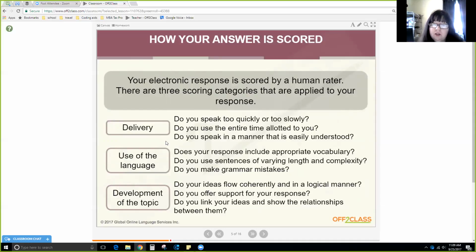Use of the language. Does your response include appropriate vocabulary? Are you able to use synonyms? Are you able to find the words you need to convey your ideas? They don't have to be huge words. You don't have to speak a fancy vocabulary, but you need to be able to convey what's on your mind. Your sentences should not all be the same style, the same length and complexity. They should vary because that's what we do with natural language.